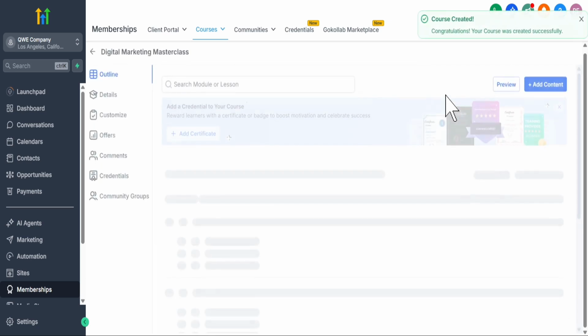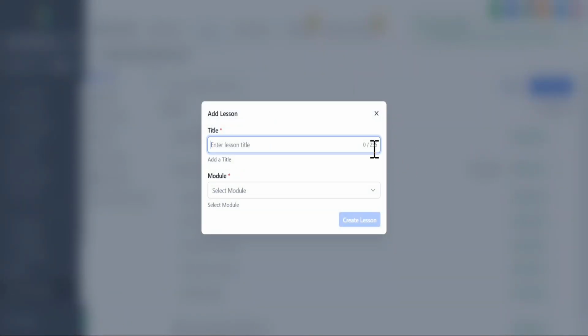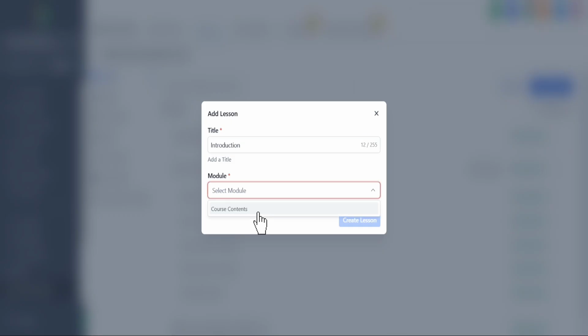With the shell created, add content and choose Add Lesson. Title the first lesson: Introduction. An introduction orients students, explains how the course is structured, and tells them what to expect.